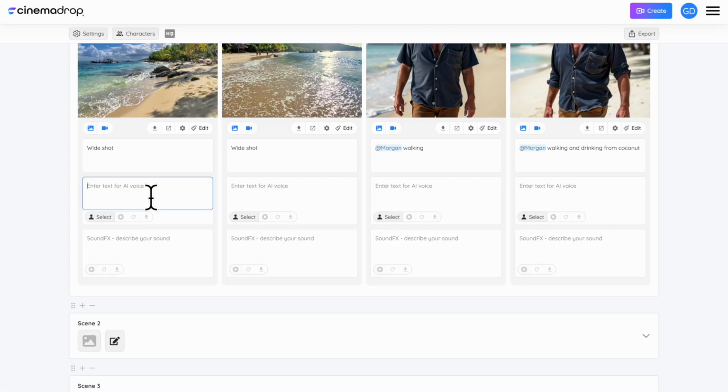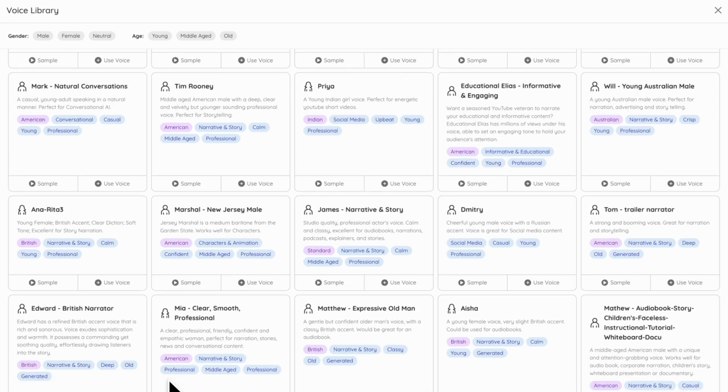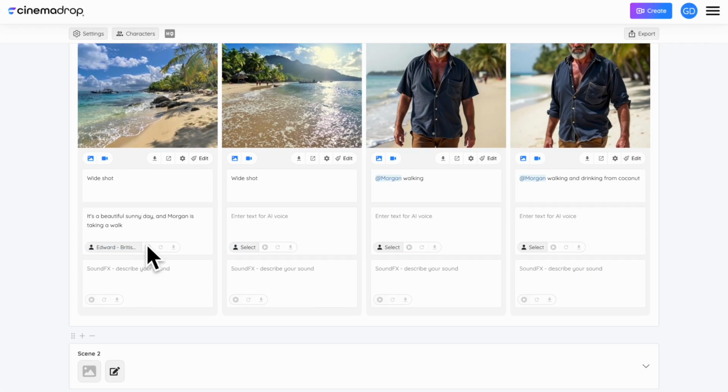Next, let's explore how to add AI-generated voice to our shots. You'll find the second text box from the top labeled Enter Text for AI Voice. Type your script there, then click Select to pick a voice from the available library. You can sample each voice to get a feel for it, and once you've chosen one, simply click Play to generate and hear your audio in seconds.